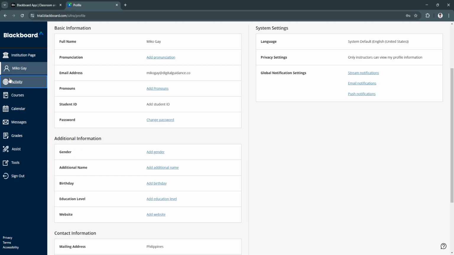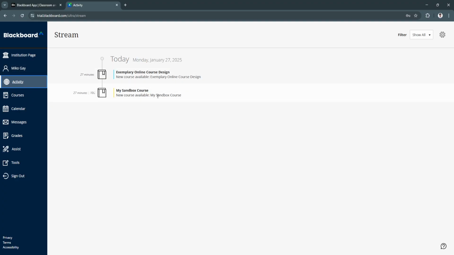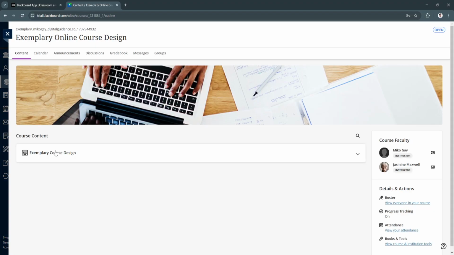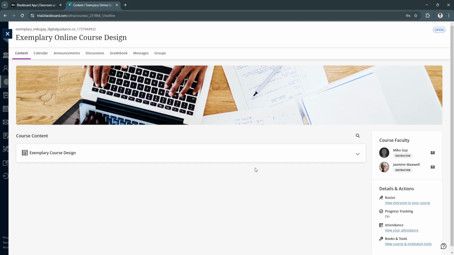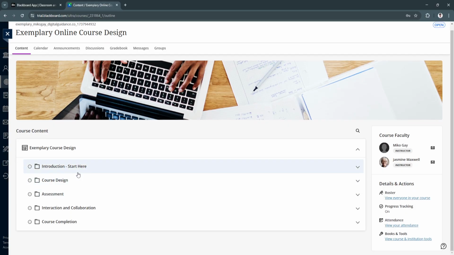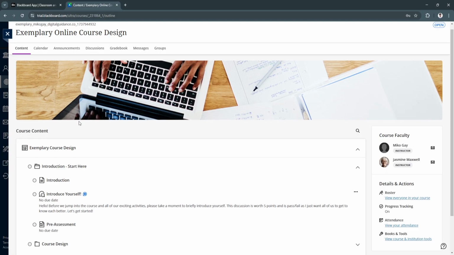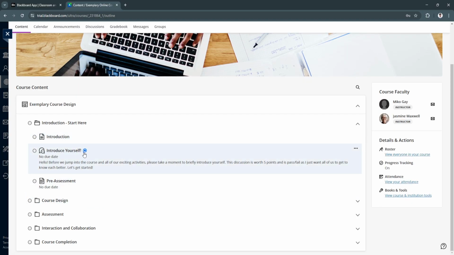Next is we have the activity section. So as you can see, we have this sample activities right here. Let's say we want to open this exemplary online course design, so we can always click on it. So as you can see, this is how it looks like. So this is how this course or subject looks like. So you'll see the course content right here, such as the introduction. As you can see, you can introduce yourself.